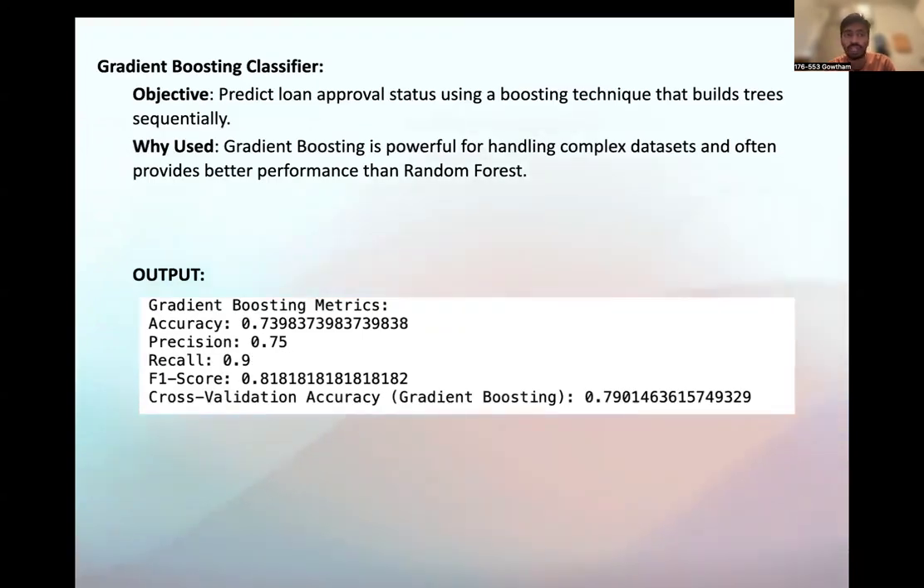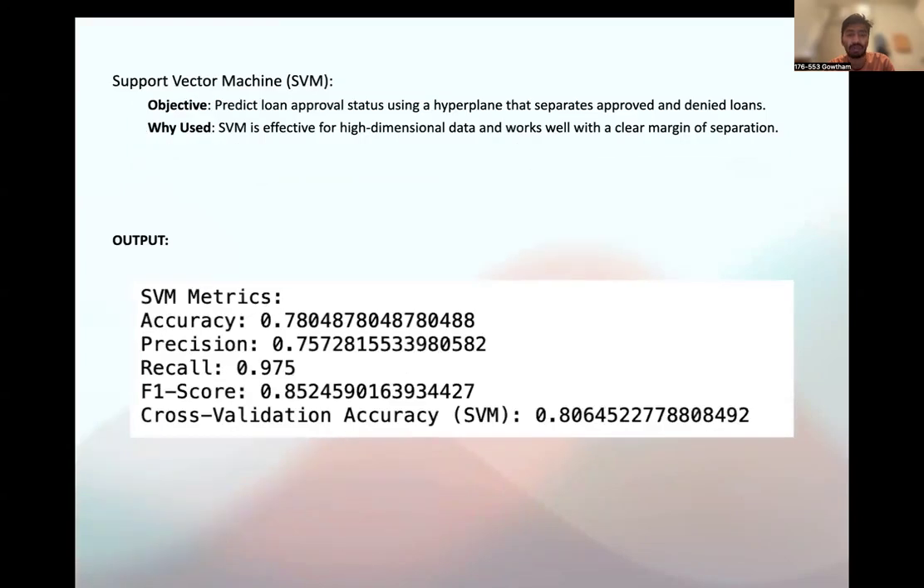Moving on to the gradient boosting classifier, it is used to predict the loan approval status using the boosting technique, building trees sequentially. Gradient boosting is powerful for handling complex data sets and often provides better performance than random forest.